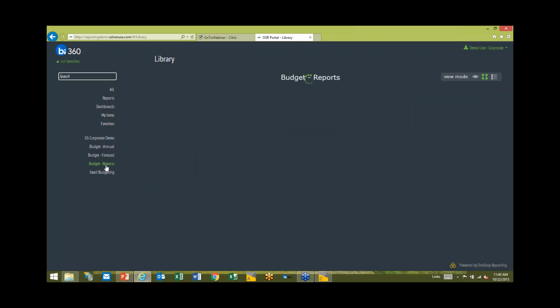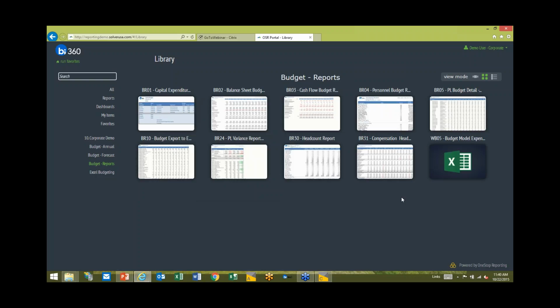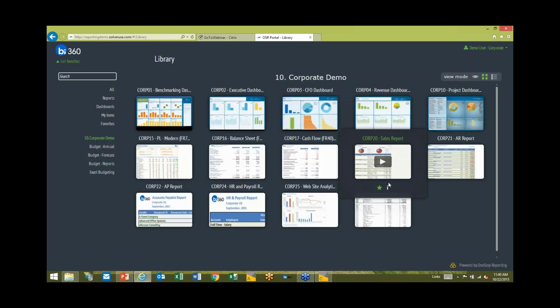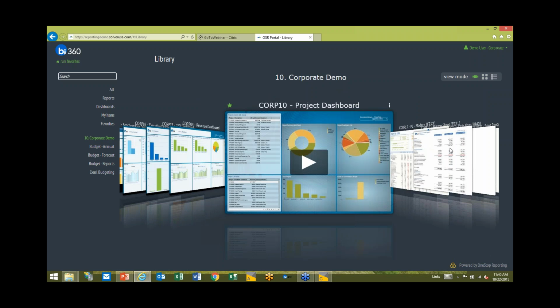For example, organized just like I have here in my budget reports folder, so that they kind of are organized and in a different place than all of your monthly financial reports and dashboards, which I was showing you here. Okay, you saw this earlier.